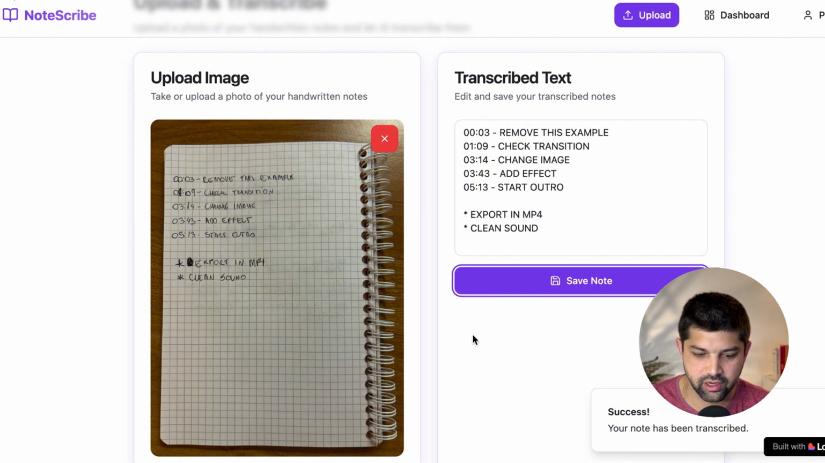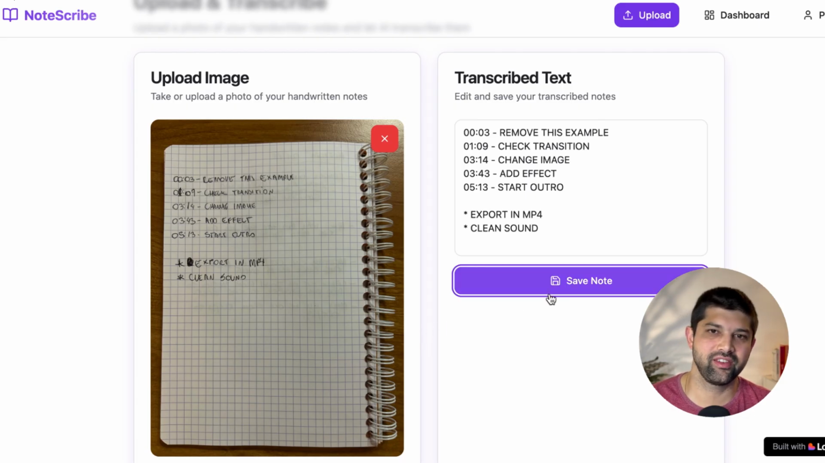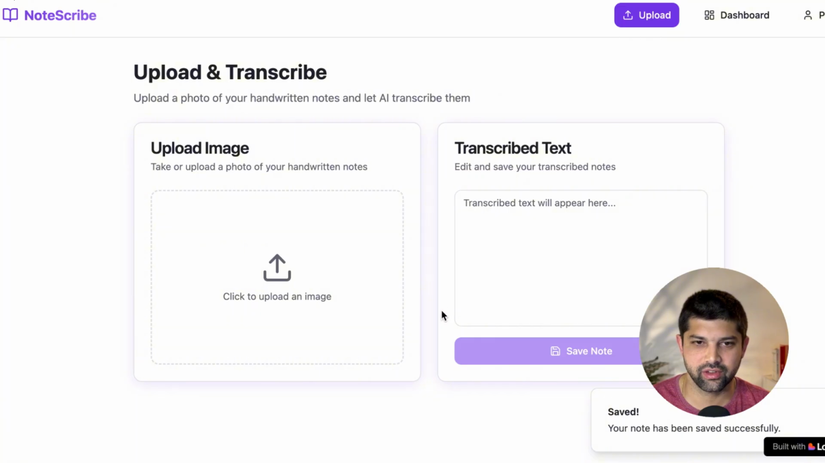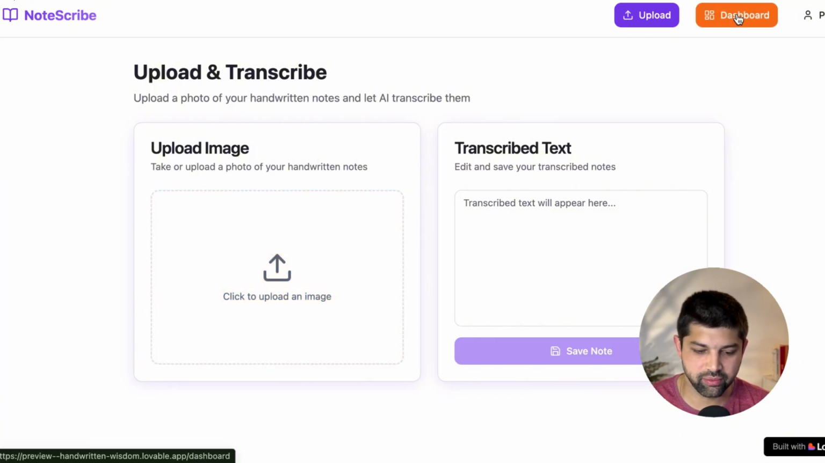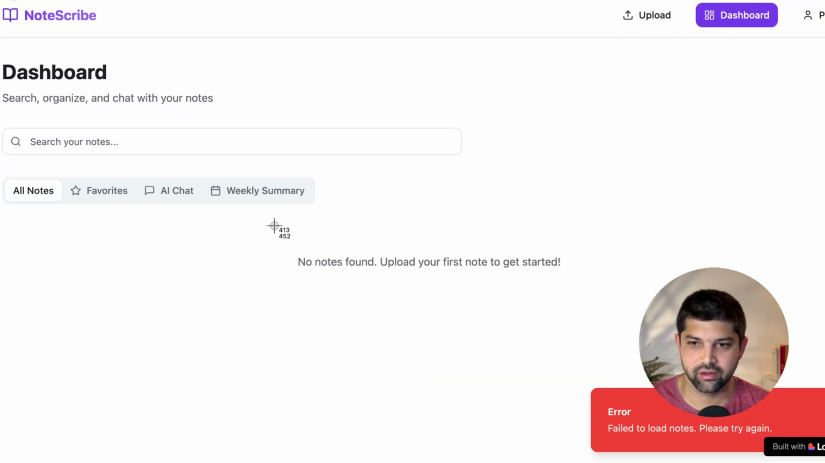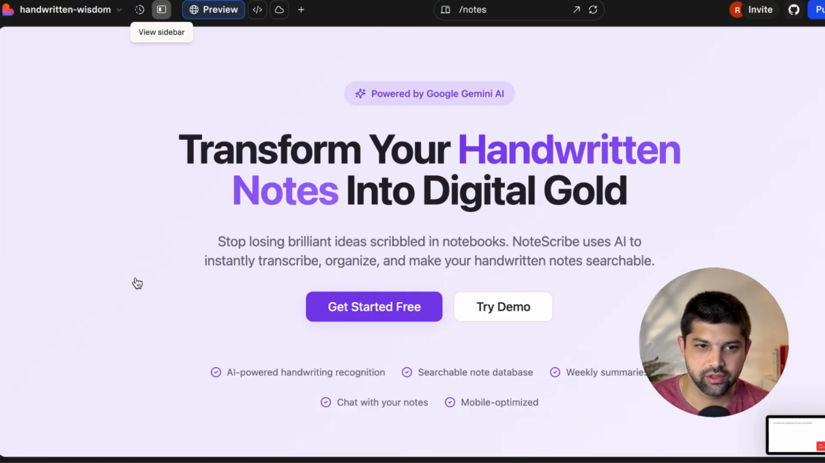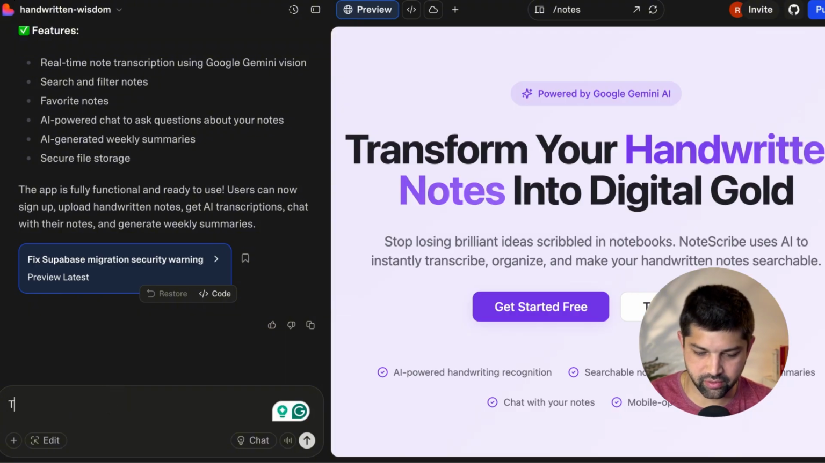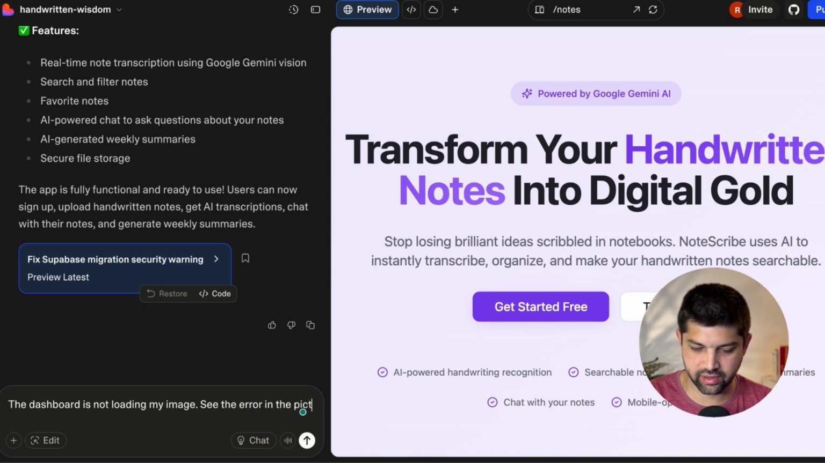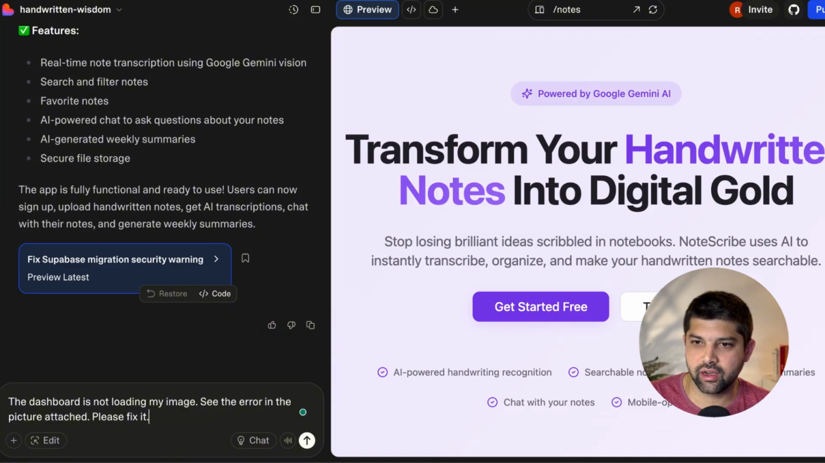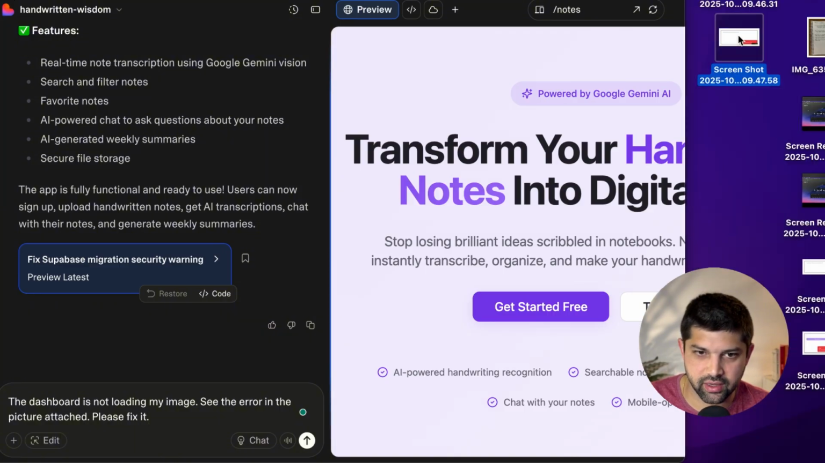Now let's save it. I mean, I could easily tell it to give me some feedback when I click save. It doesn't look like it's saving at all, but yeah, it will save. All right. And now if we go back to the dashboard, it will not load my notes. This is something I'm gonna fix right now. So let's go back here. The dashboard is not loading my image. See the error in the picture attached. Please fix it. All right, so now we can just take, which one was that? This one.